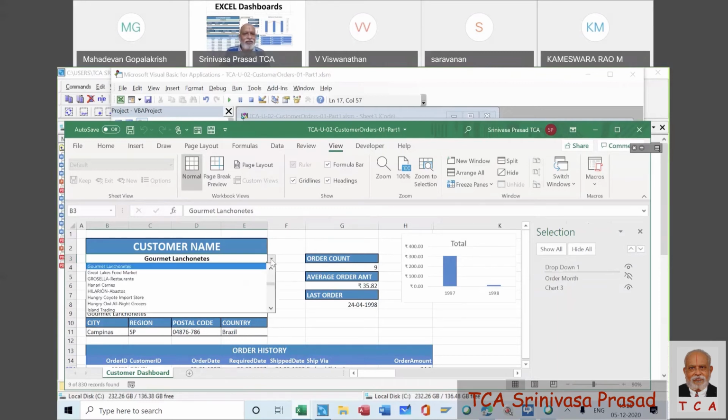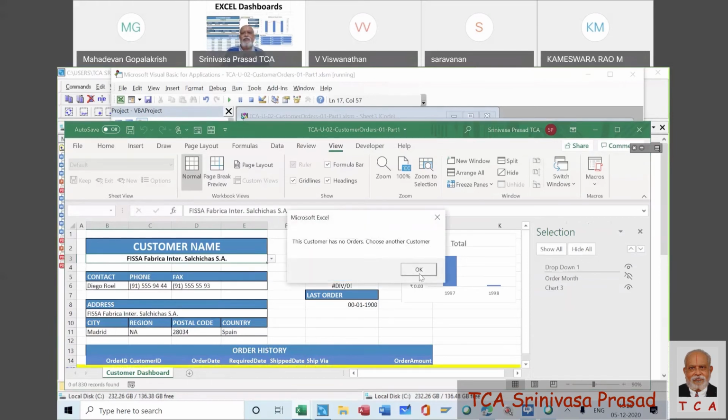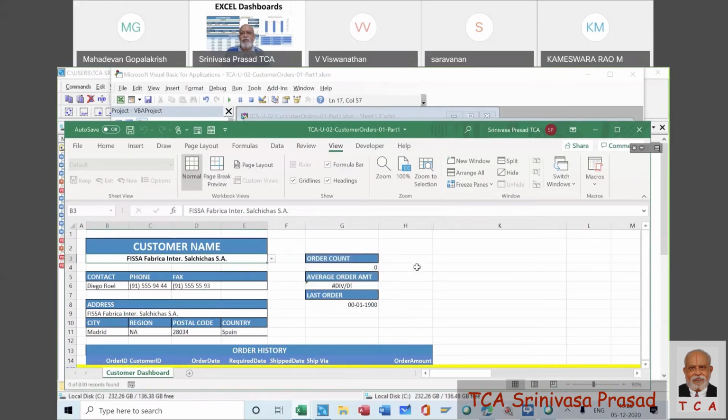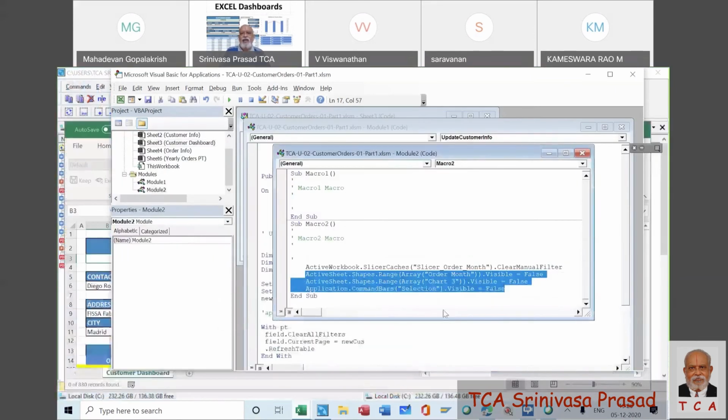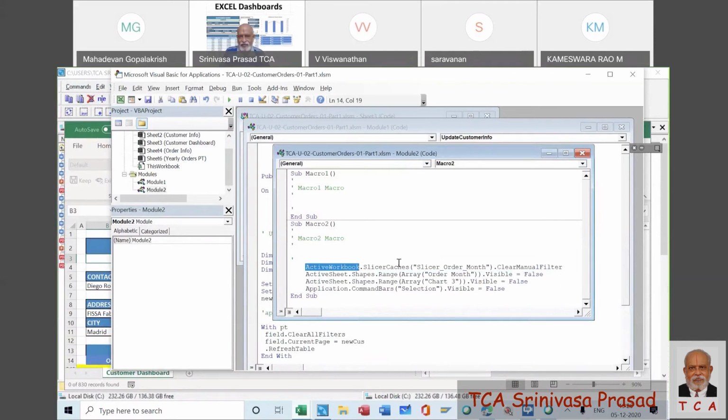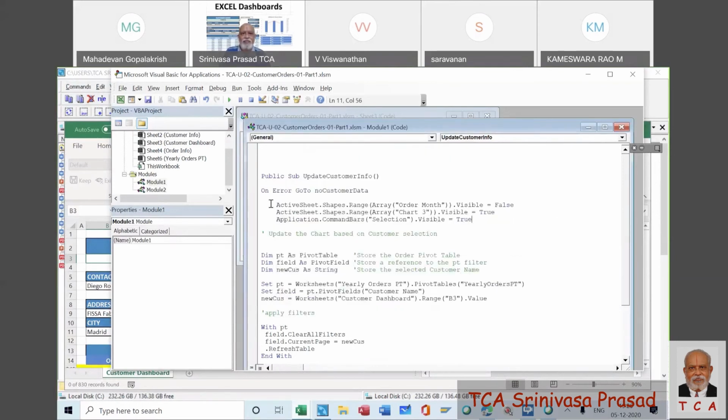Now we go to another customer and see whether the customer has no orders and choose another. So it has gone. To this extent, it has worked. So where is the mistake now? We have active workbook, slicer, order month, all these things were there, no? This Order month is not available. Let's try to put it as annual filter and see whether that is the mistake.